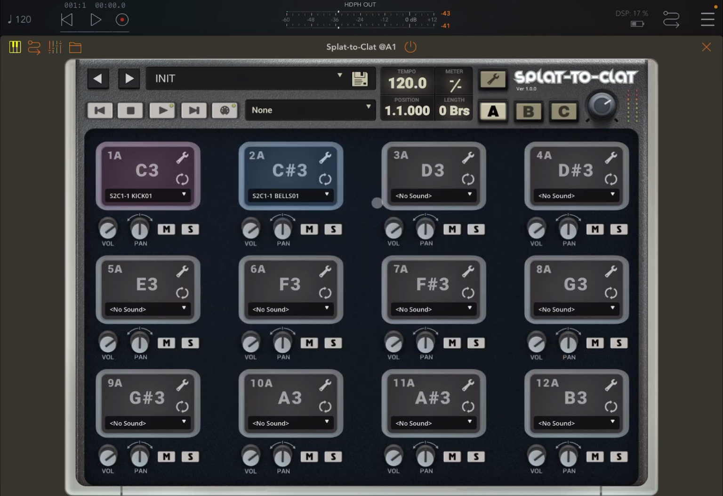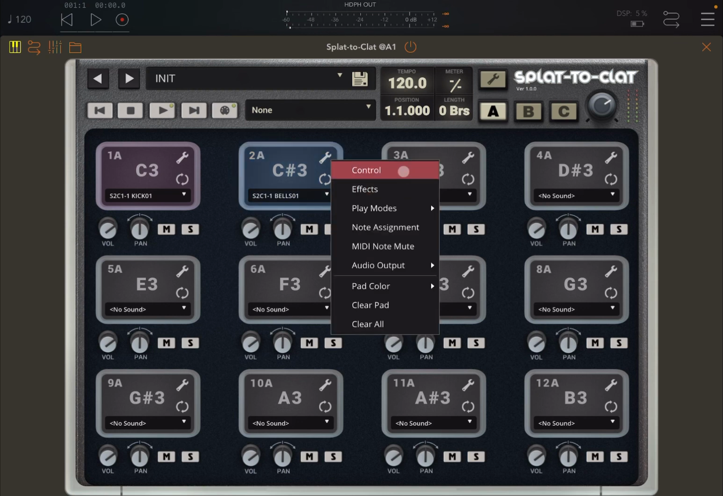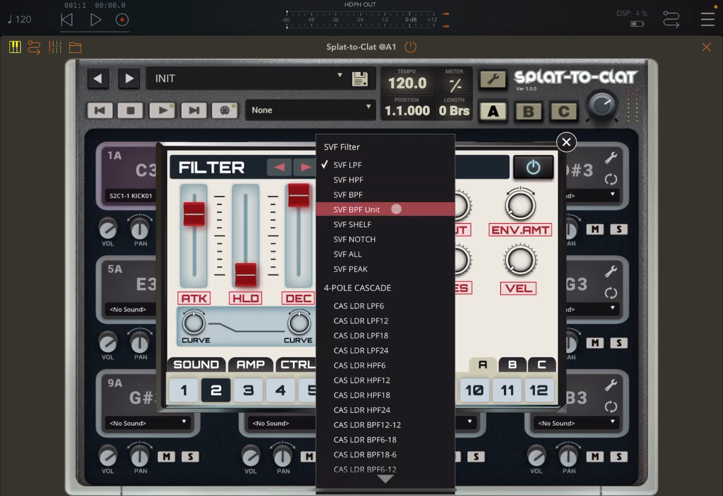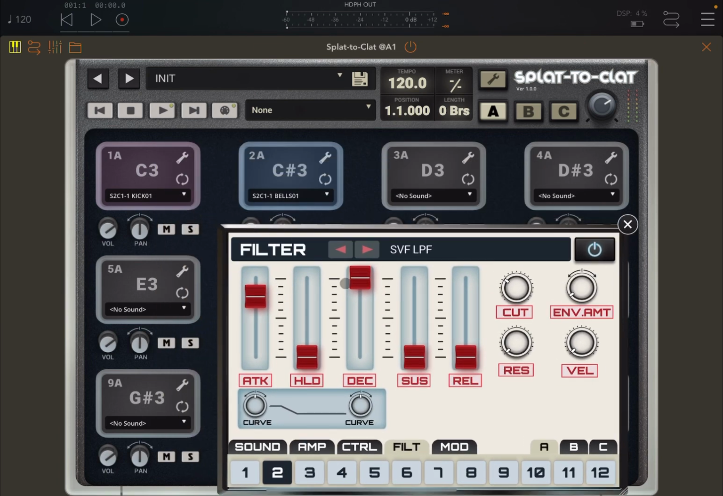Oh, let me check. Maybe I was doing it against the wrong pad. Yes, I was. So let's do this. And let's go to control again. I was doing it against the second one, which of course I cannot see unless I move the window. That is why it was not changing the sound. So let's go to high pass filter. Right. Maybe like that.